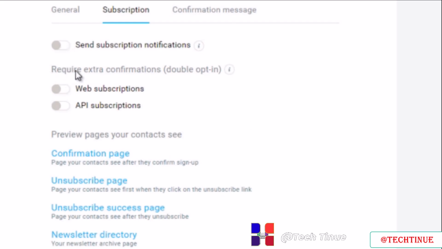Now, here it says require extra confirmations, double opt-in. What that means is the double opt-in list. Now, if you select this, whenever you create a web form and somebody signs up on that web form, they will be required to confirm that they are real. So we highly recommend that you do that.